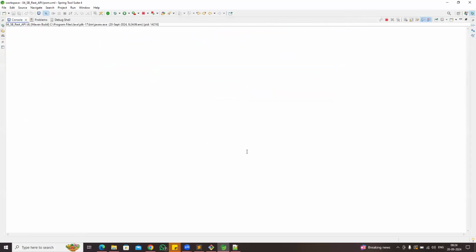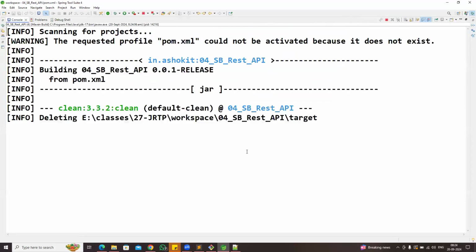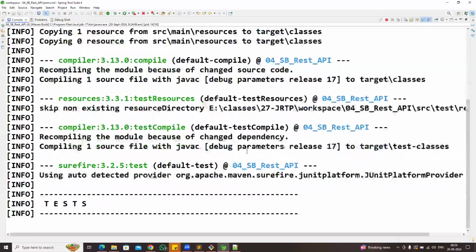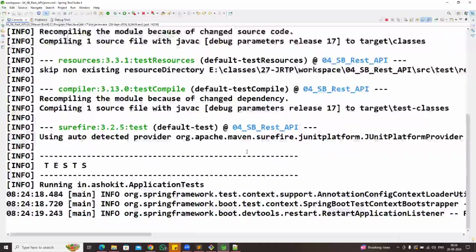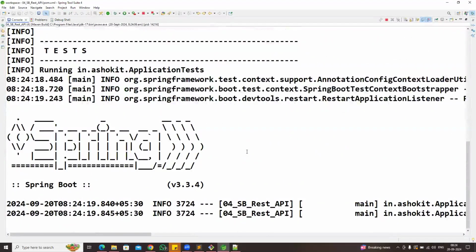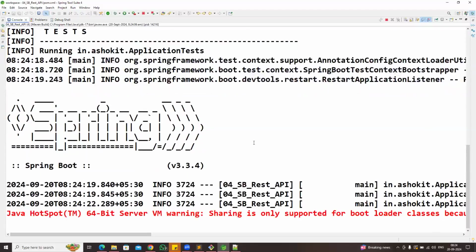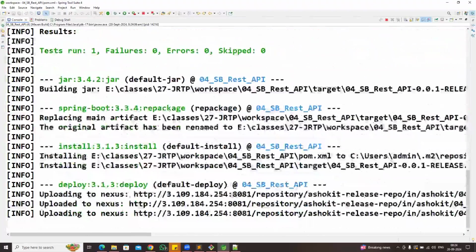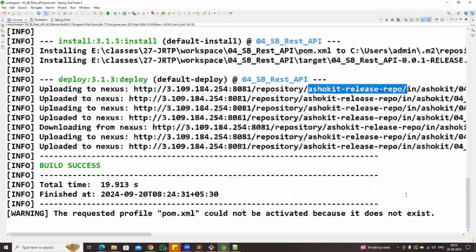Now see the console. Deploy goal. Now it is going to release repository. As the project version is changed to release, now the project artifact is uploaded to release repository.